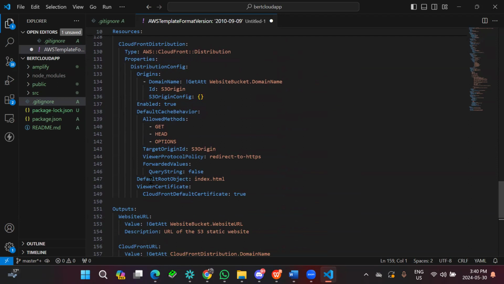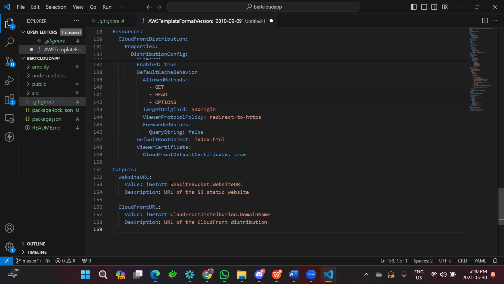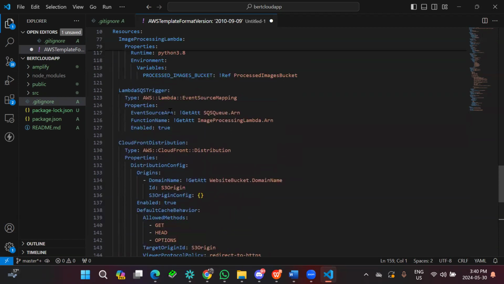We equally have outputs, and outputs simply declare values that you can import into other stacks or use to return information about the resources created in the stacks. And in this case, we would be importing the value of the website URL, or the URL of the CloudFront distribution that we provisioned above here.